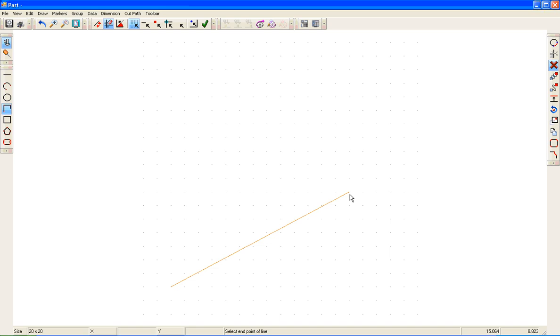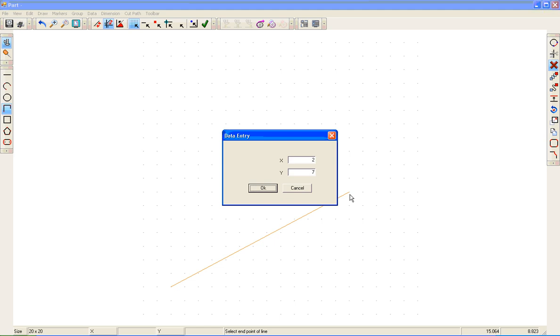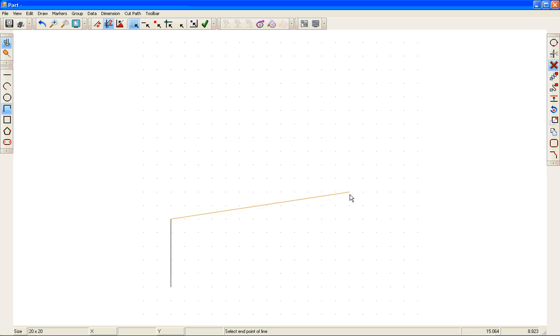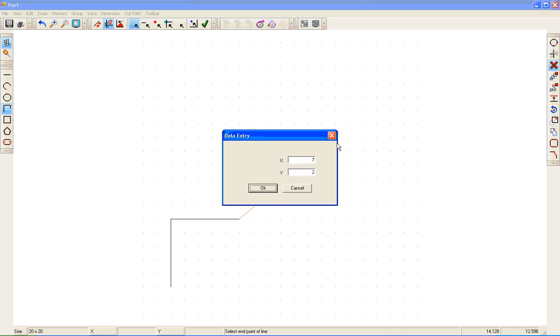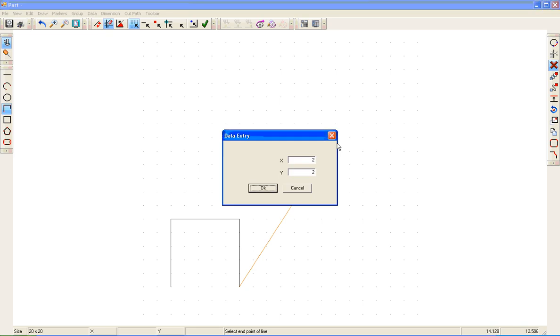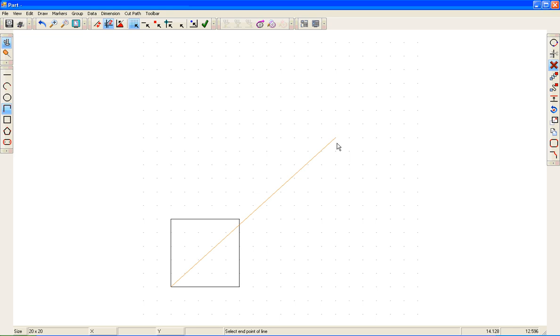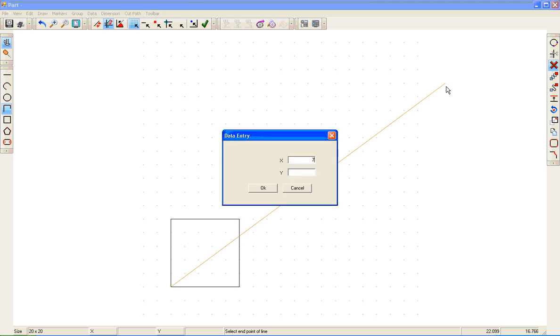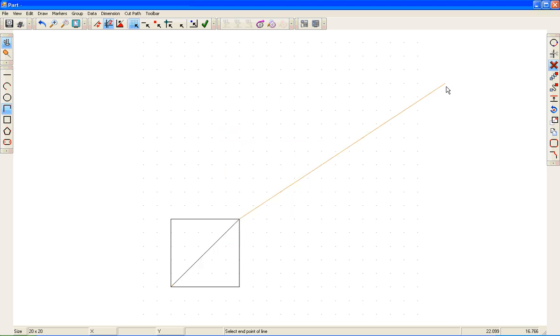I then want to go to 2, 7. I'm then going to go to 7, 7. I'll then go to 7, 2, and then finally I'll end back up at 2x and 2y. If I want to draw a diagonal line, I have to enter the specific coordinate, which is 7 on my x and 7 on my y.